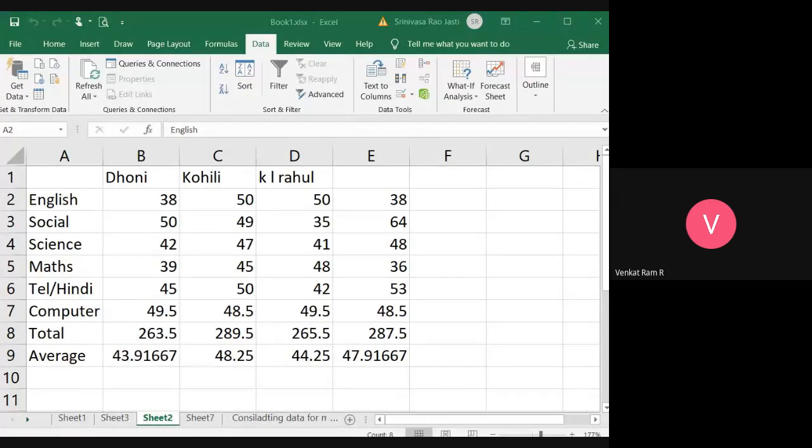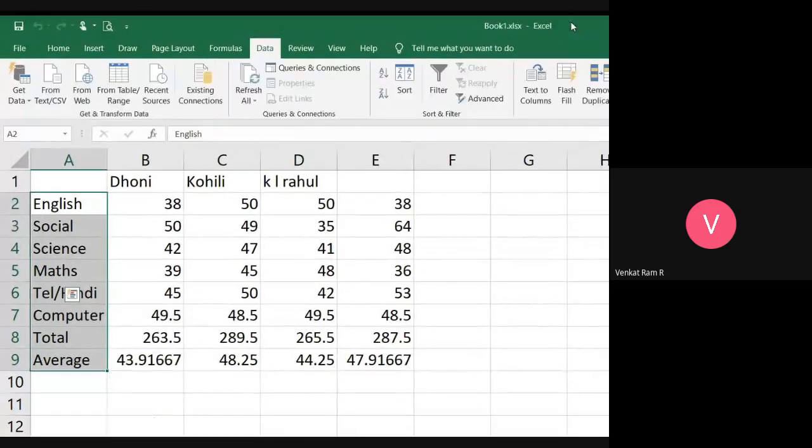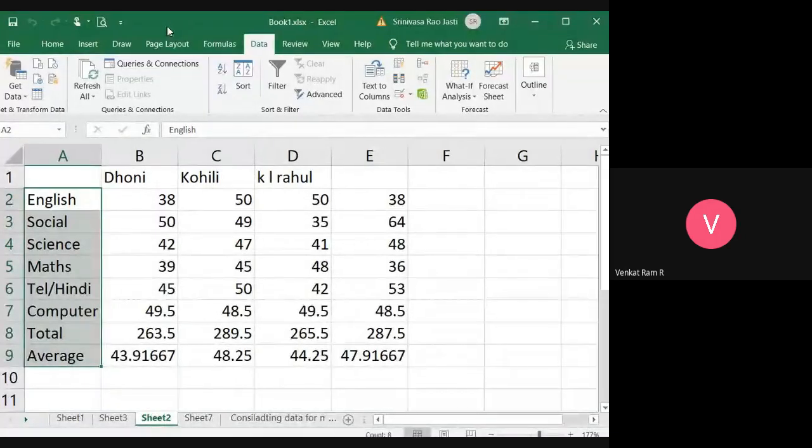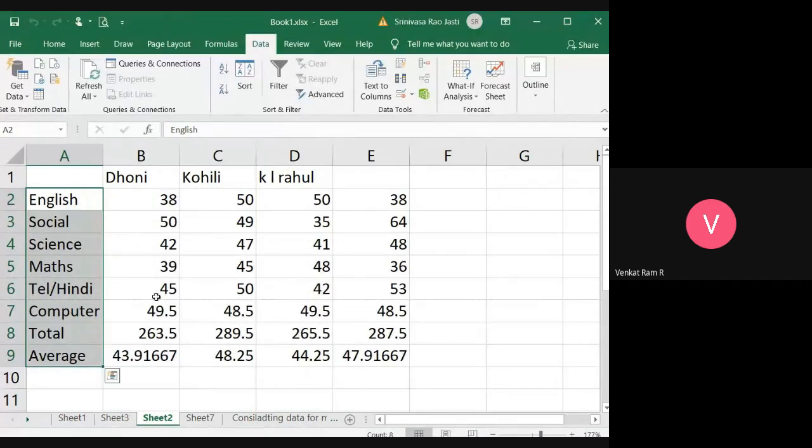So good noon. We have learned yesterday about consolidating data, what is goal seek, what is scenario manager, and what is data table. So there is one topic I left. Please see here carefully. Hopefully you people are able to see this screen.